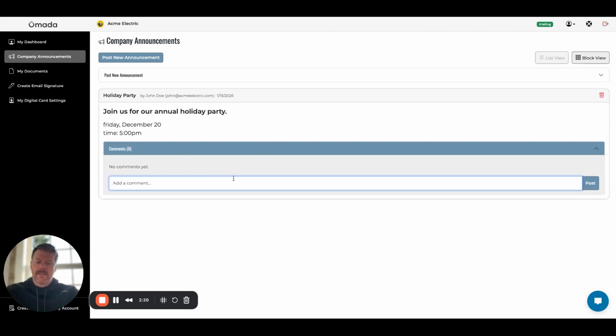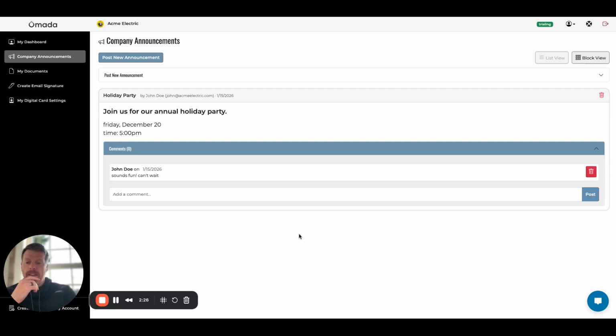A user can come in here and comment, "Sounds fun. Can't wait." And then we can post that. So John knows that this person said that. And then you, as an admin, can delete these comments, or a user who has posted a comment can delete their own comment if they want. And as an admin, you can delete these as well.